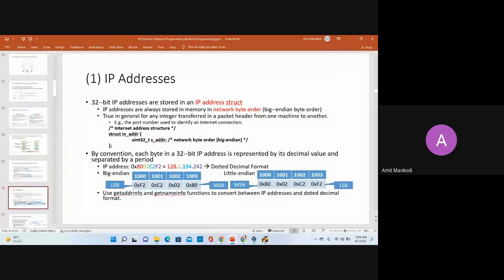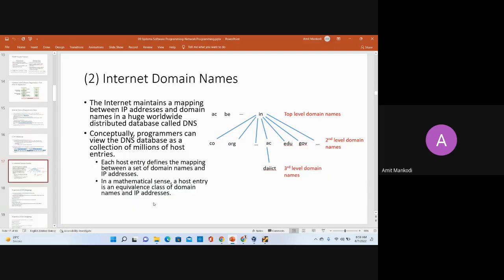We have a couple of functions, getaddrinfo, which we'll talk about, and getnameinfo. These functions convert the IP address, so byte value, into decimal dotted notation and reverse, right? Vice versa. So we'll look at the examples.